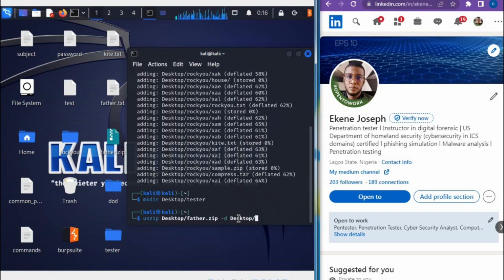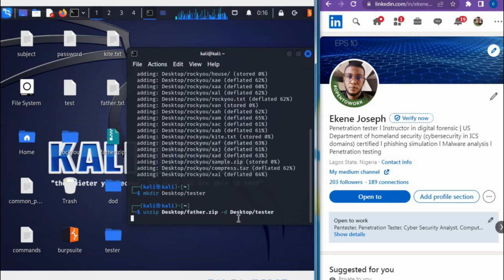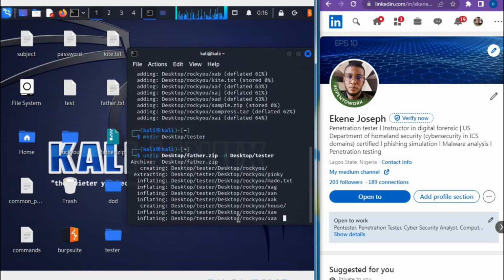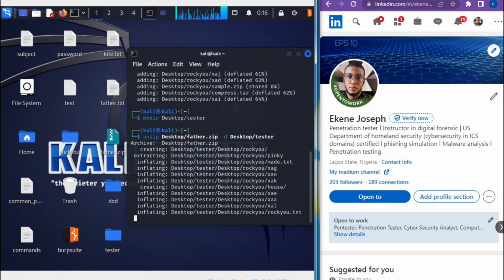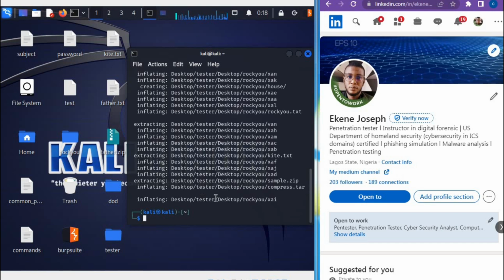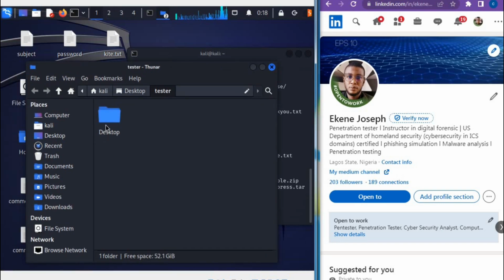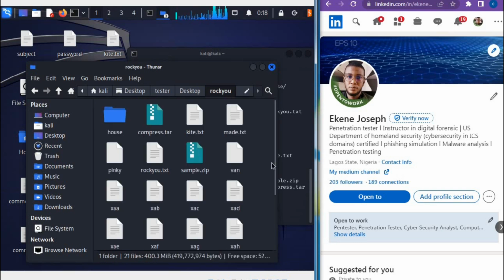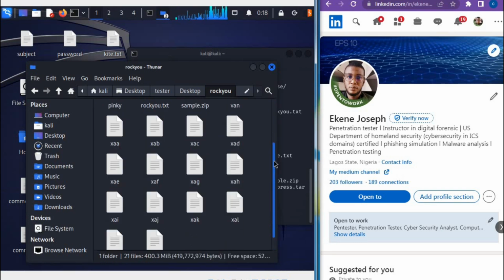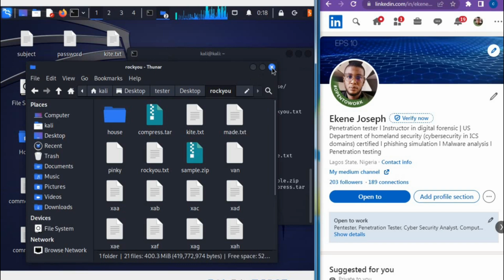Okay, we can as well go into this through the graphical interface for it to be faster. You can see the rocky folder. You can see the contents here have been unzipped.